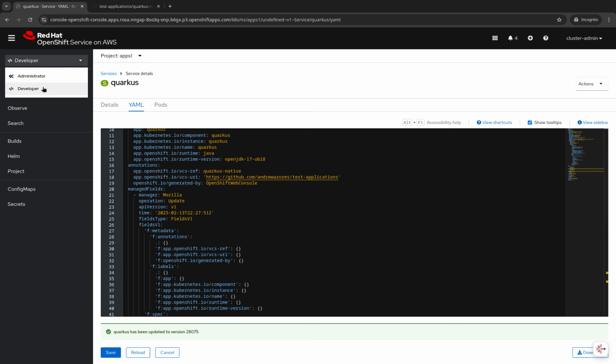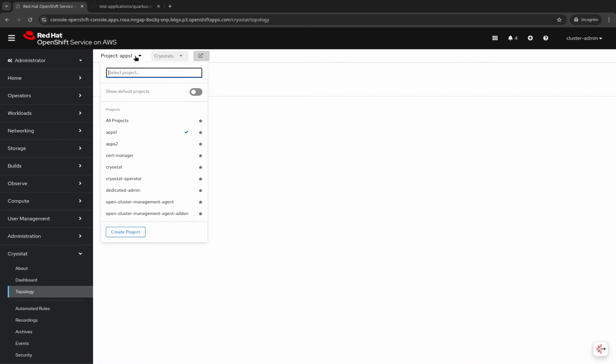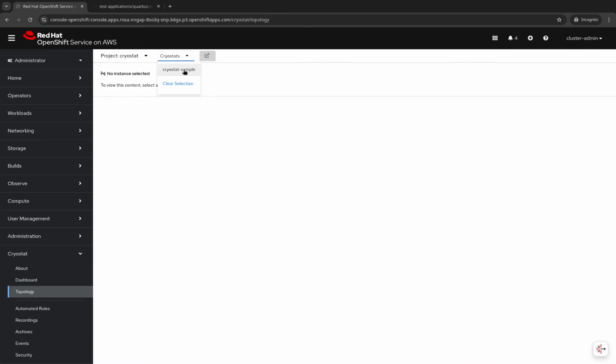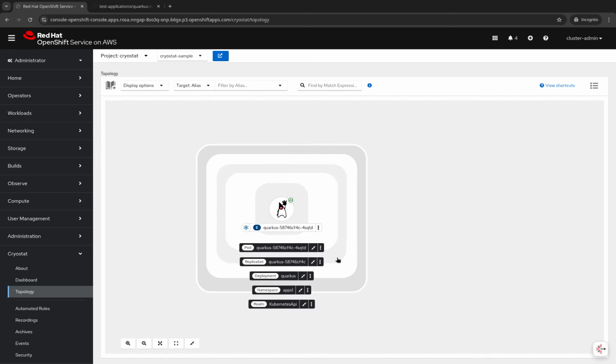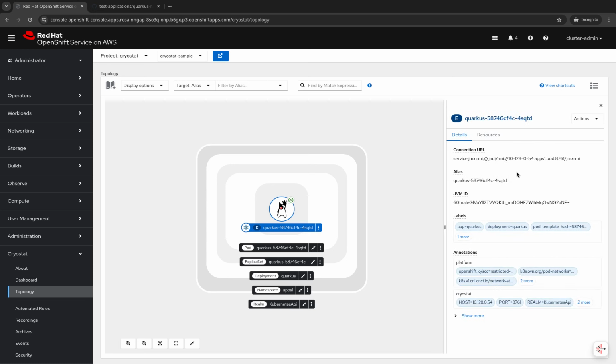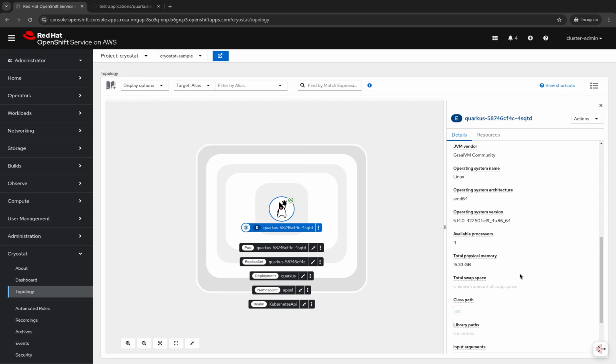So if we go over to our admin perspective, go into Cryostat, let's see our topology for our classic Cryostat sample instance. We do see we have an application here. It's in the apps1 namespace. It's named Quarkus, so it's the same pod. We can tell this is the same application that I was just playing around with over in the other perspective in the other namespace. And we can see here that it is using JMX, and we have the JVM ID we expect.